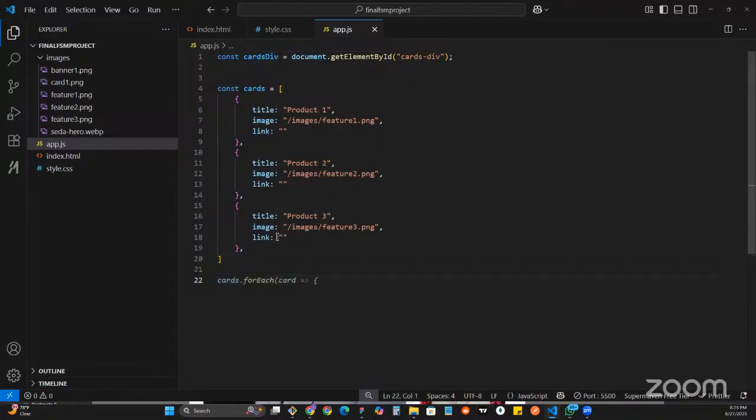So how do we achieve this? We can loop through this cards array. And then in the cards, we'll pick each card one by one. We'll take the title, create an H4 tag, and put this inside as text. We'll create an image and put this inside as the source, and then we'll create a button and put this inside as the link. Or an A tag rather. Let us do that now.